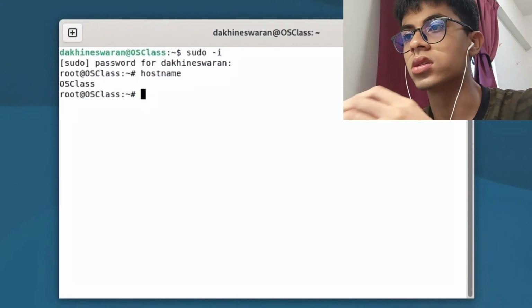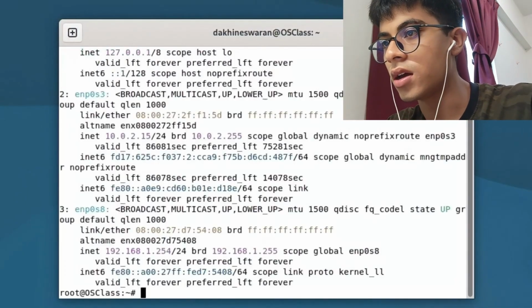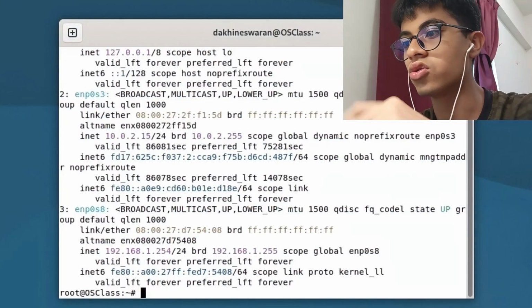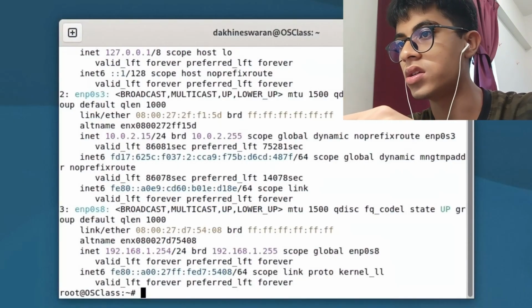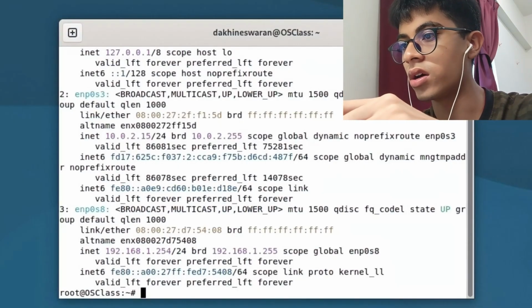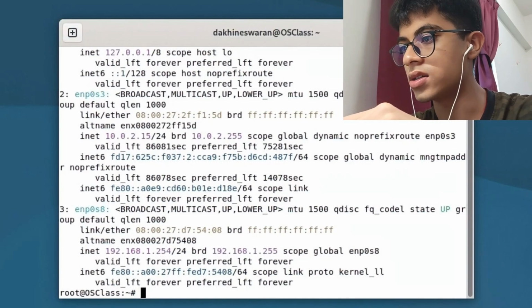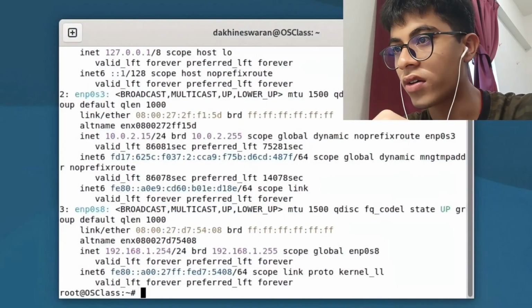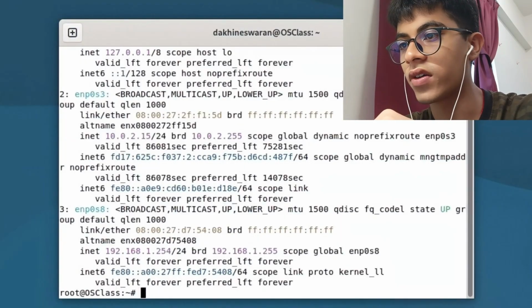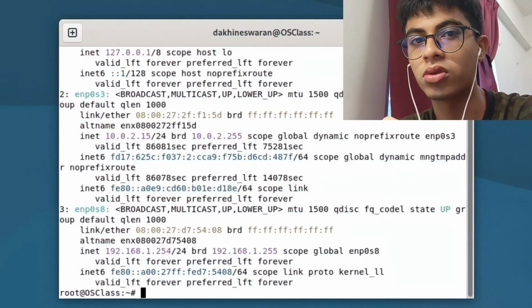Now I will show the server IP address. On the server VM, I'm going to type ip a. As you can see, there are two network interfaces. The first is enp0s3. This is the NAT adapter for internet access. And the second is enp0s8. This is the internal network adapter. You can also see that enp0s8 has the static IP address 192.168.1.254 with subnet mask 255.255.255.0, which matches our network topology design.